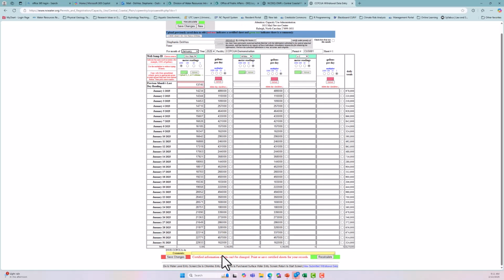Something I can do to check my work is look at this total column, and the meters should have the same number as the gallons per day. Now these are off by a factor of 1,000. That's correct because I said this was 1,000-fold here, but the 9188 is the same in both columns, and that's what we want to see.